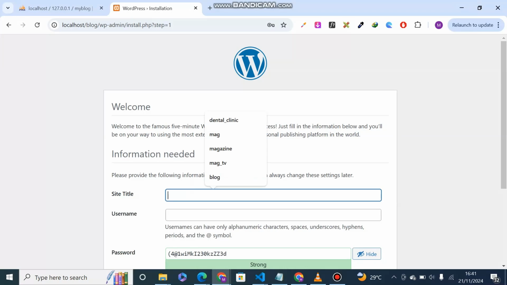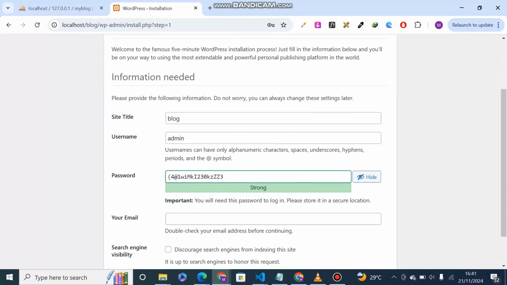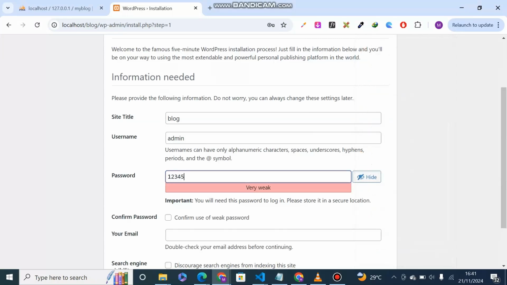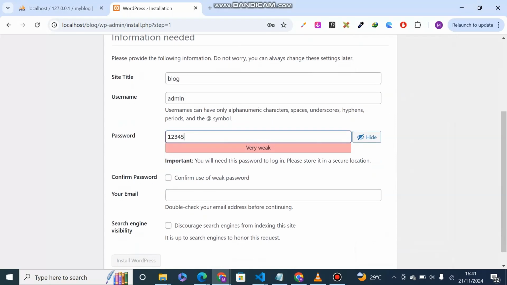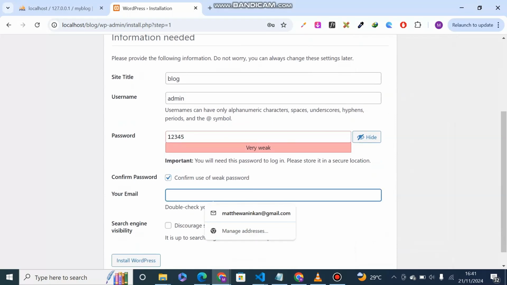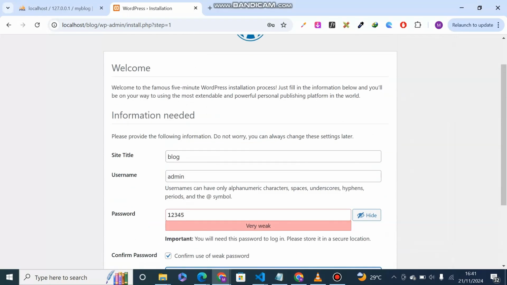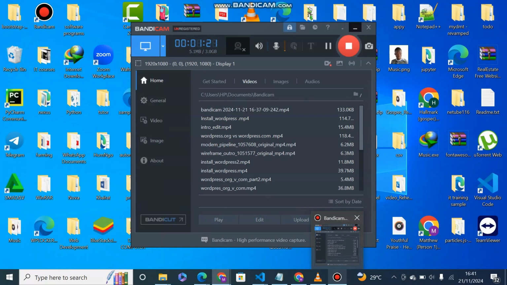Then here for the site title, I can just write blog. Username, I can say admin. For the password, because we're using an offline server, we can just go simple by using 12345. Please don't forget the password. That's what we're supposed to log in with. You should know where you can use a very weak password. I use my email account here, so you can put your email account there. The site title, the username admin, password is 12345. Then we click on install WordPress. So while it's installing, I'll pause, then we'll continue after it is done.